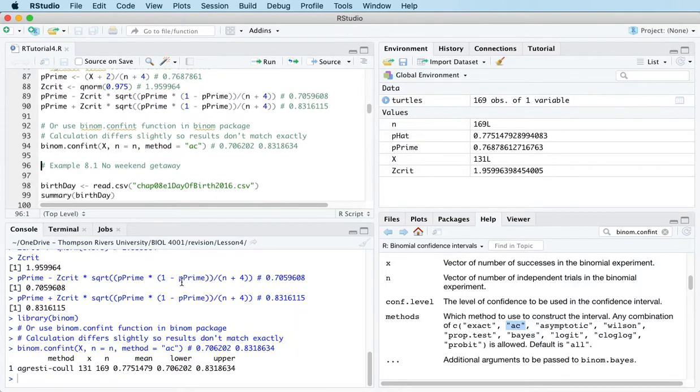So if we run that, you'll see that our interval is actually a little different to the one that we calculated by hand. That's because the method that R uses is ever so slightly different, so the results don't match exactly, but they're very, very close. So that's how to use R to calculate a confidence interval for a population proportion using the binomial distribution.